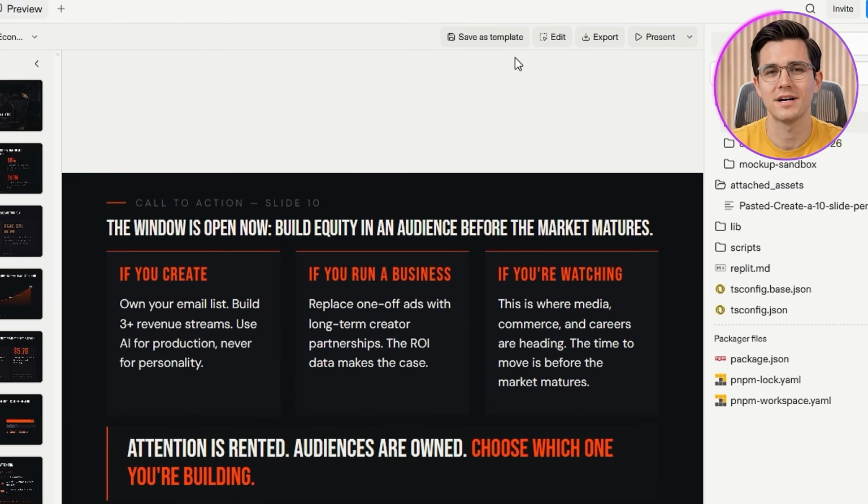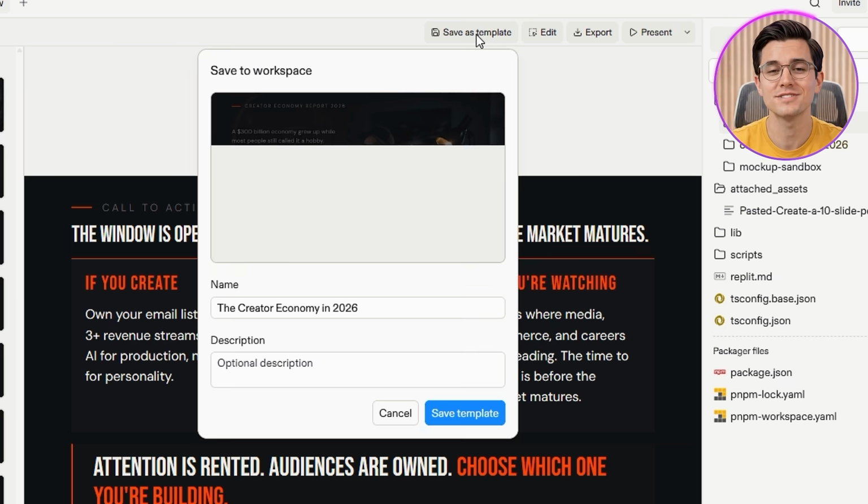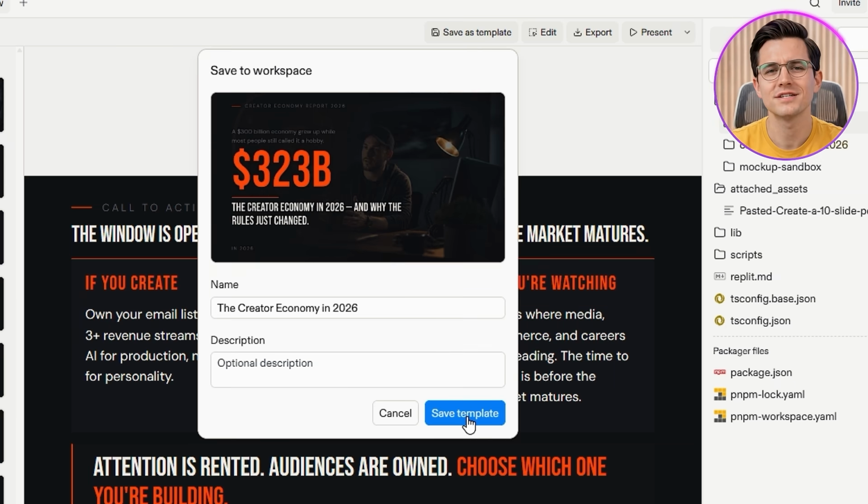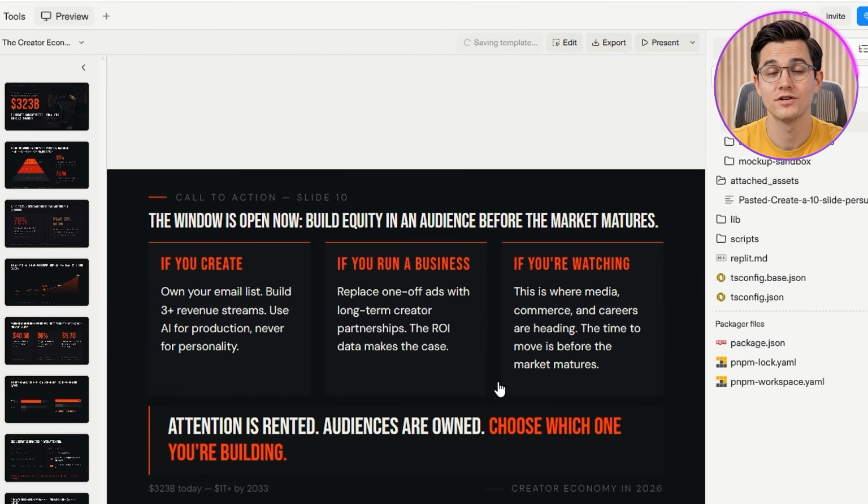I'll save it as a template with the button up top. Next time I need slides, I start from this exact style instead of a blank page. A few presentations in, and you've got a small library of your own layouts to pull from.